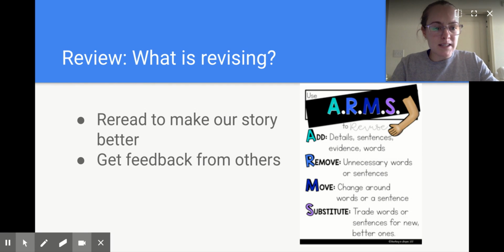But during the revising process, this is not where you're going to fix mistakes or correct errors. This is just where you're going to make your story better. Now, which part of the arms are we going to focus on today?